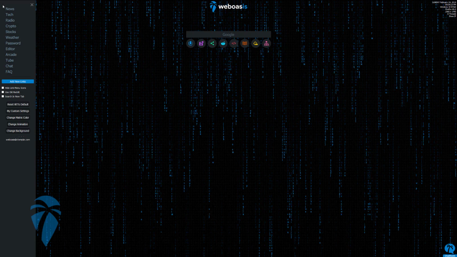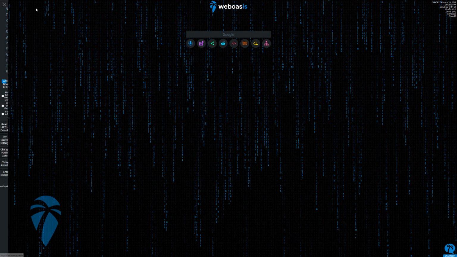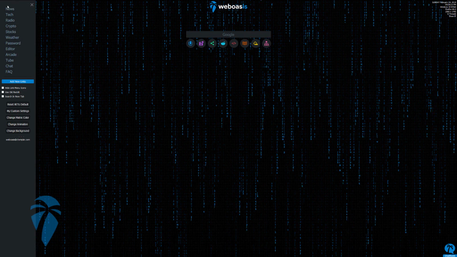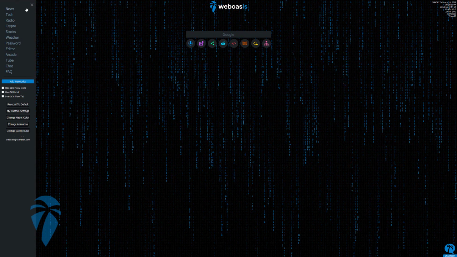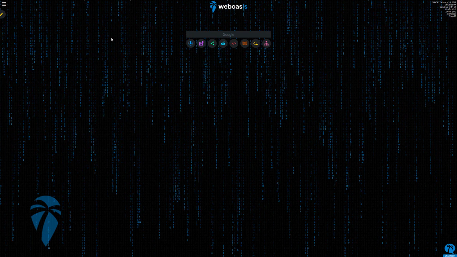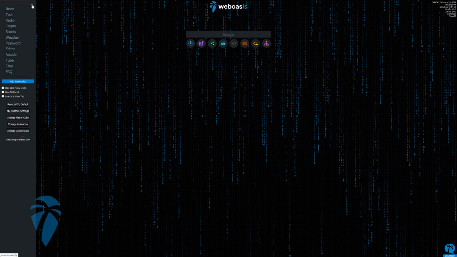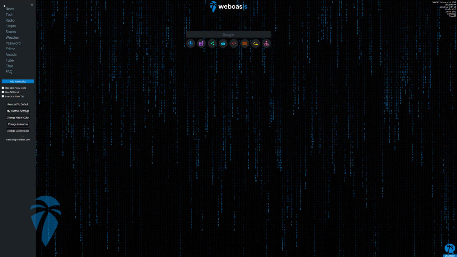Now here in the left hand menu, if you just hover over those 3 lines, it'll just automatically pop open. You can then move your mouse just back to the main part of the screen and it'll auto close, or you can click the X there to close it.